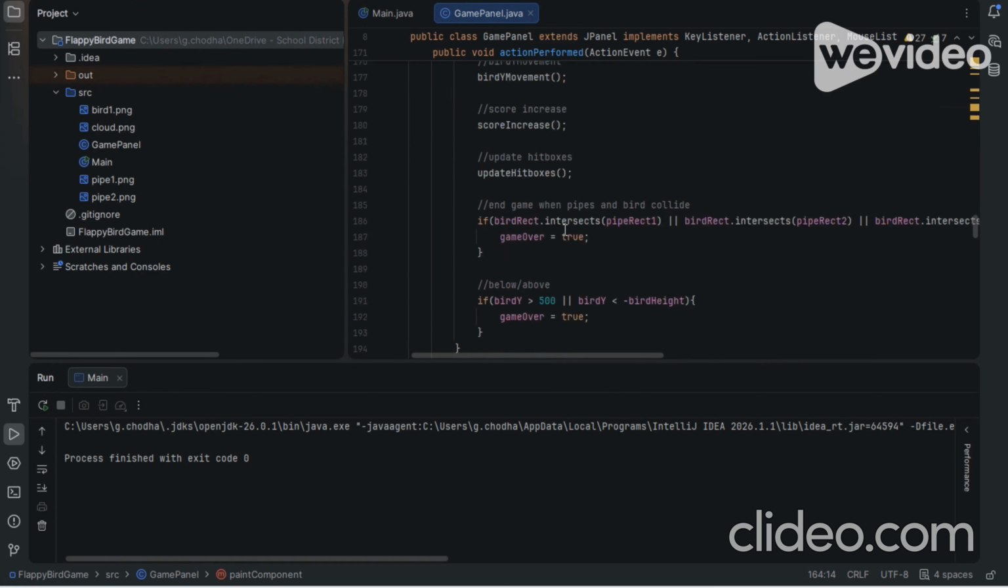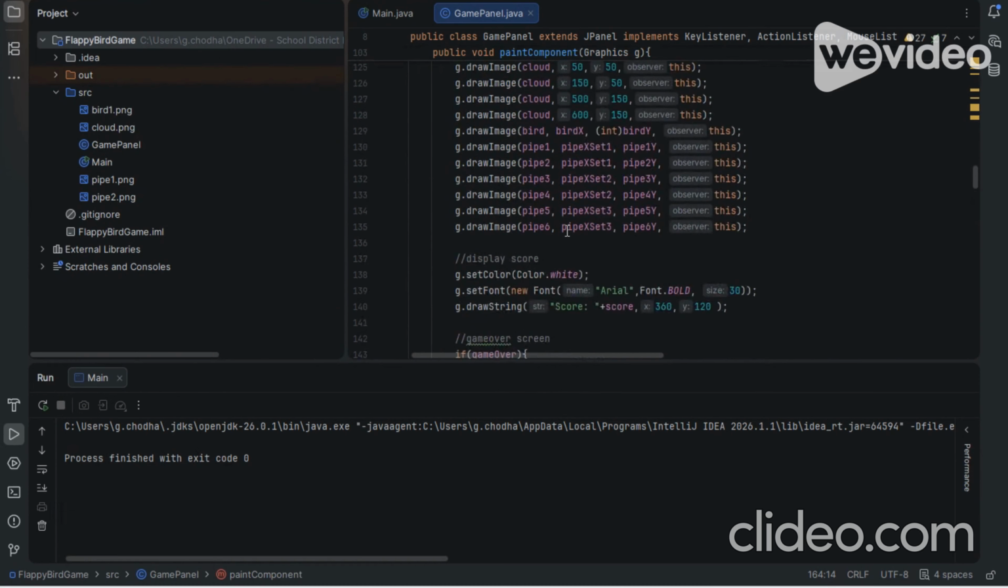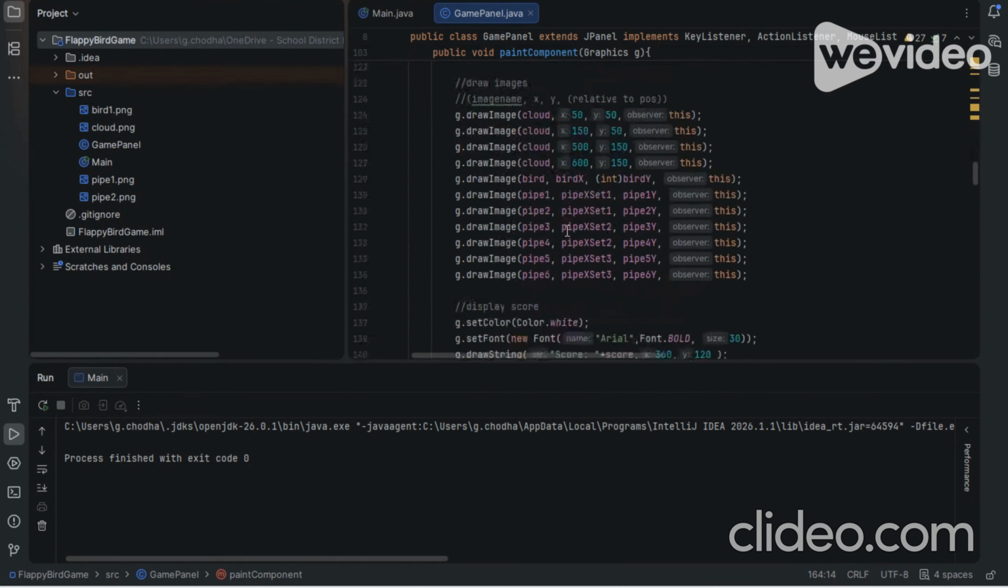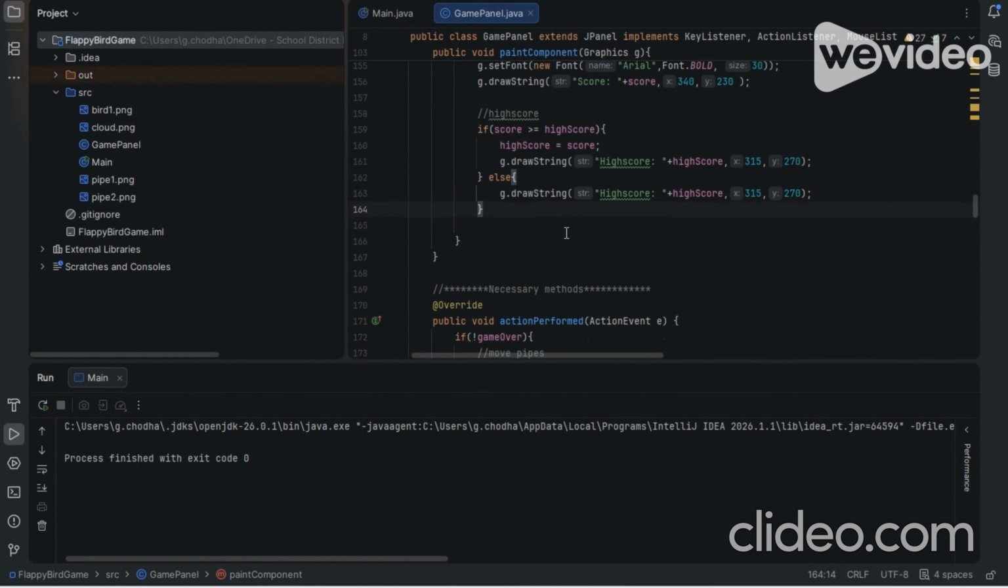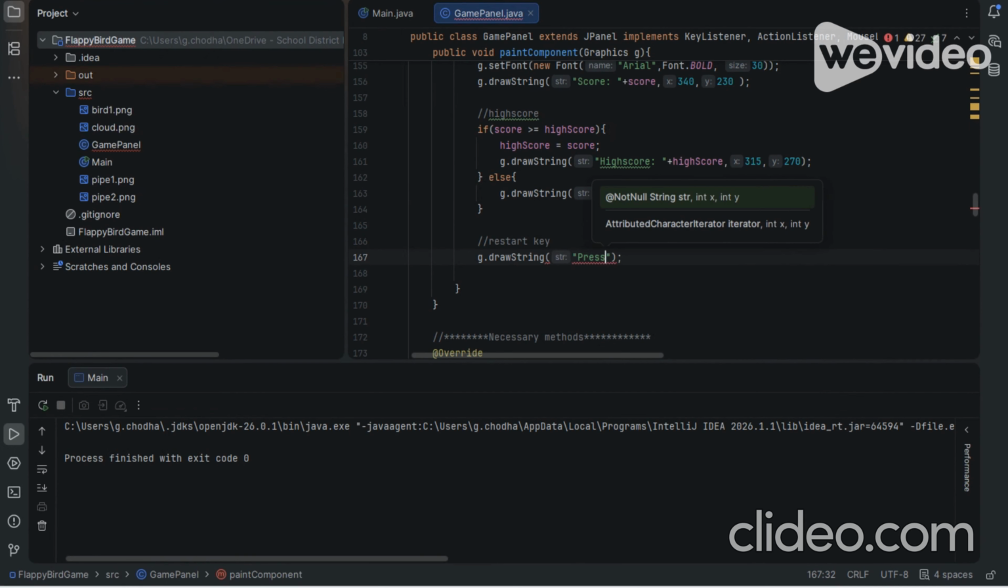Okay, let's add the finishing touches for our game. We will add a start screen and a restart key. So first of all, let's add a restart key, and I'll add this right over here. Okay, let's display the button first. We write g.drawString, and we're going to tell the user to press enter if they want to restart. Let's draw this at 250 and 350.